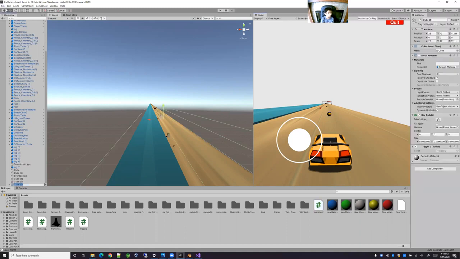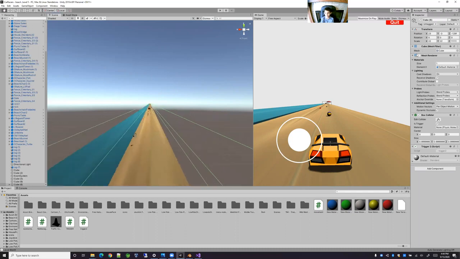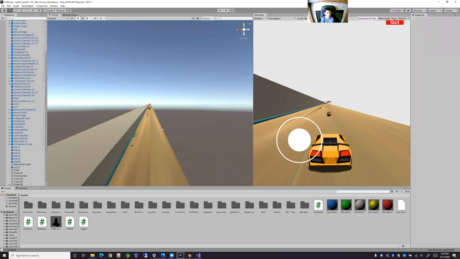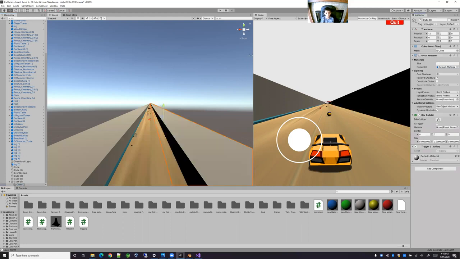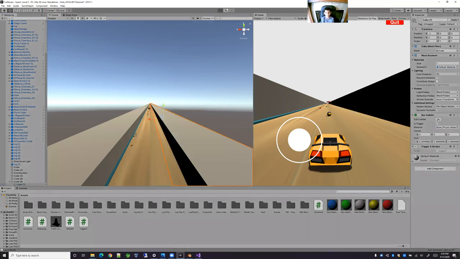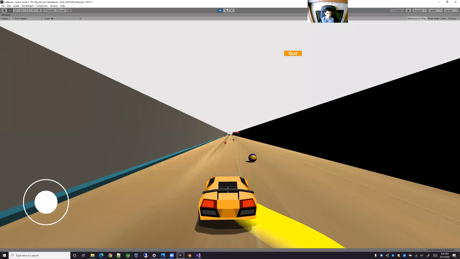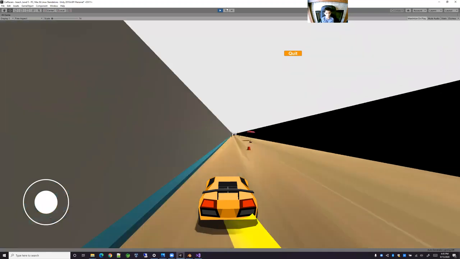Yeah, so these are the triggers. As you can see, I disabled the mesh renderers. So if I enable these mesh renderers, you'll actually be able to see them. They'll still act the same, except that you'll be able to see the mesh renderers. So now you'll be able to see where they actually are. This is what it really is, except when you disable the mesh renderer, you don't see that.